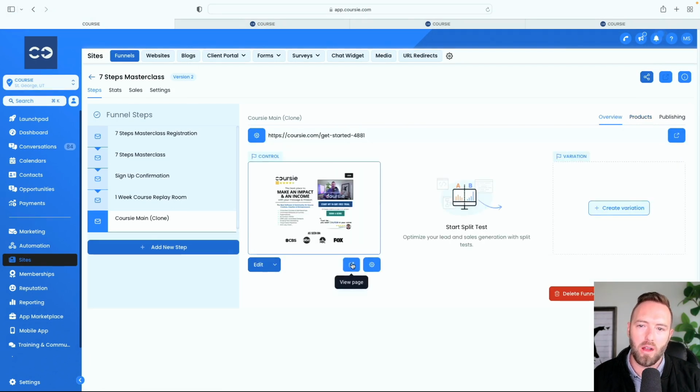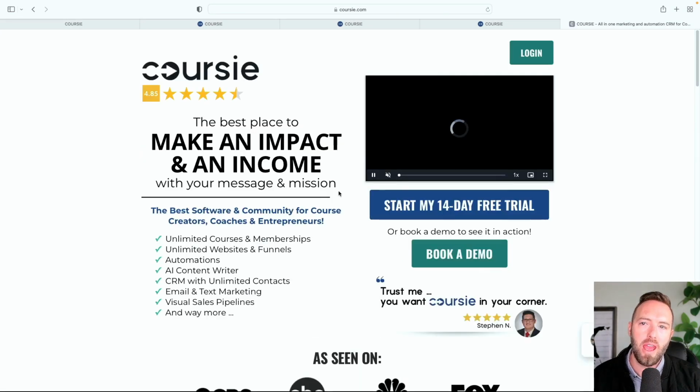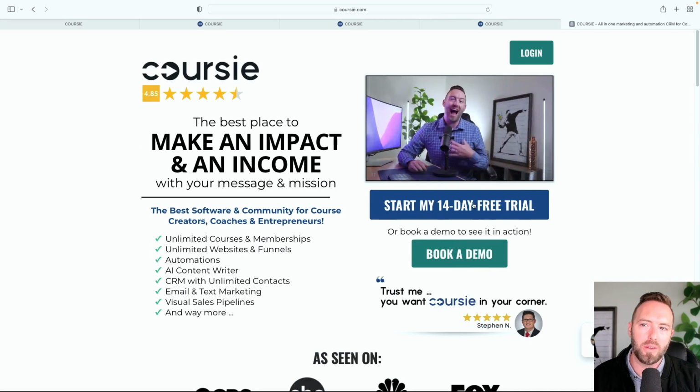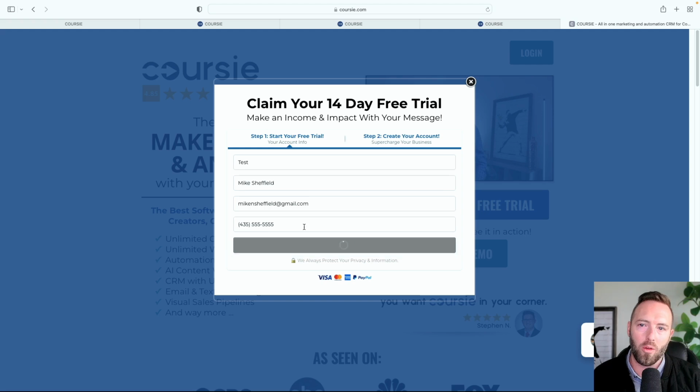So if I click on the preview page button, it's going to go ahead and open up this page. And when I click on my checkout button, which the way I have this page designed is if I click this, it'll do a pop-up. It is then going to have this checkout form. And so I'm going to go, 435 555 5555. That's an example for me.